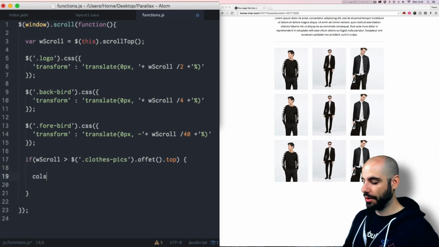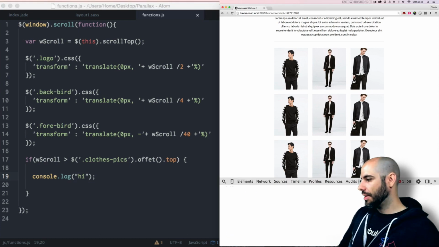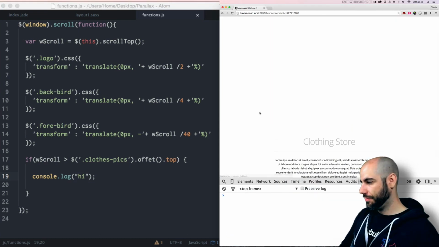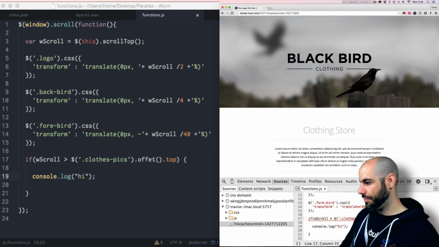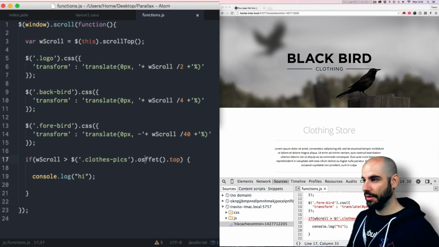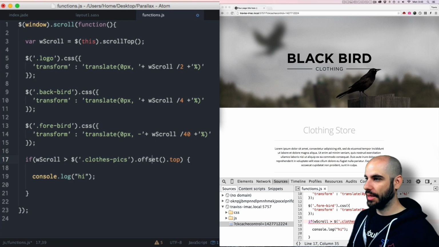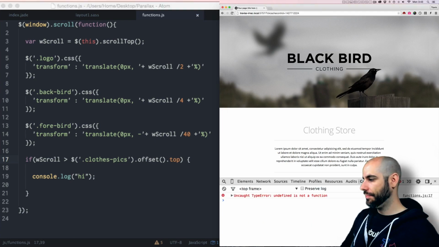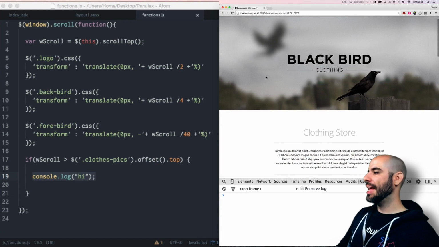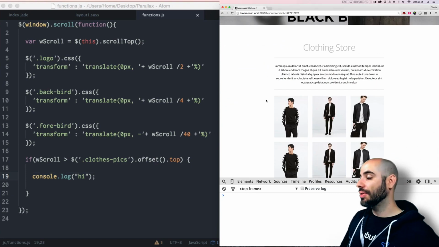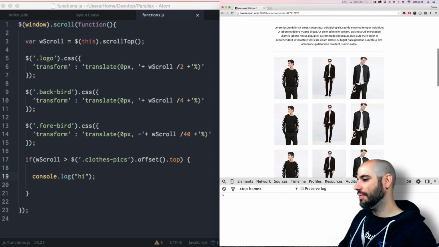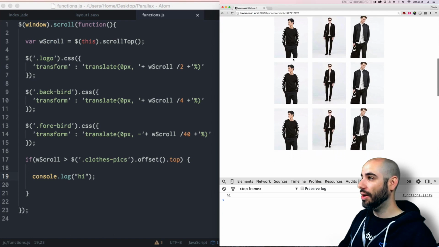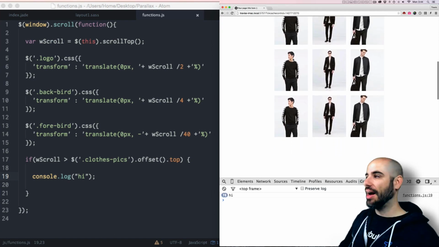If I do a console log, and the last one we did was, we just said hi. All right, let's look at my console. Oh, it's offset, not offset. So when I'm looking at this design, my console log of the message hi is not firing until the top of this div called clothespicks gets to the top of the window. As soon as it hits, it's going to start firing that hi message.